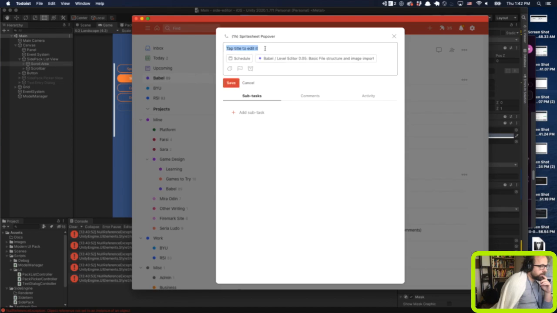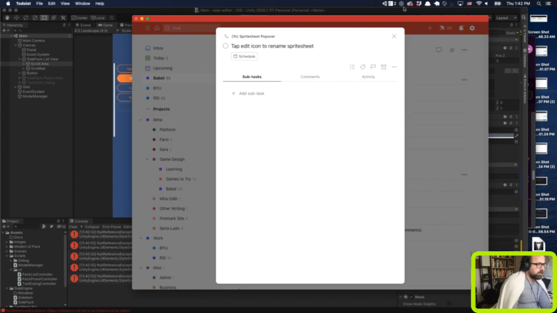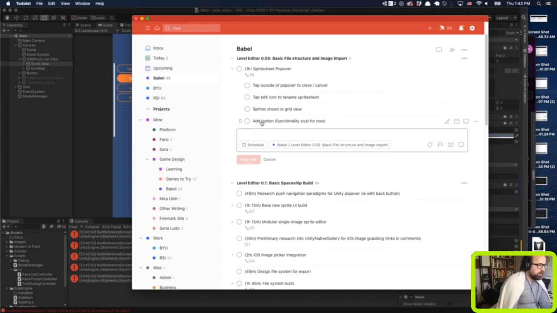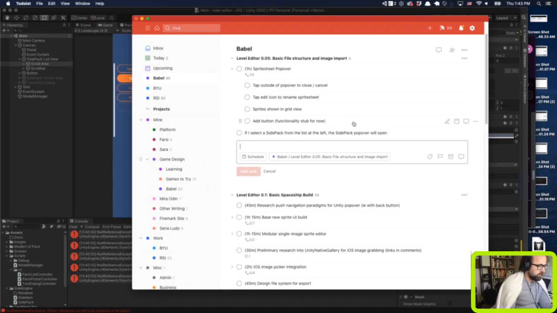So we're going to say, instead, edit icon, tap edit icon to rename spreadsheet. So we're going to say, let's see, spreadsheet popover. So I'm going to say, first of all, if I select a side pack from the list to the left, the side pack popover will open. Okay.